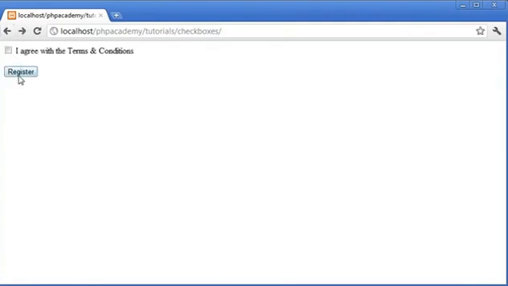So okay, I'm going to go ahead and click register. Nothing is displayed. When I do check this and I click register, you can see it says "set". So essentially what we've done is we've checked whether a checkbox has been checked or not. Now there's a couple of things that we also need to note here: the fact that this value could be changed, for example.